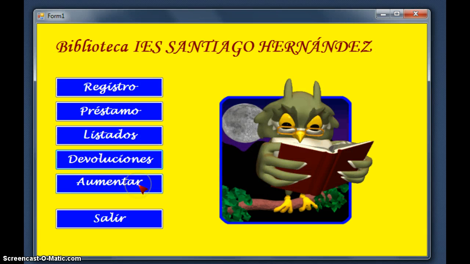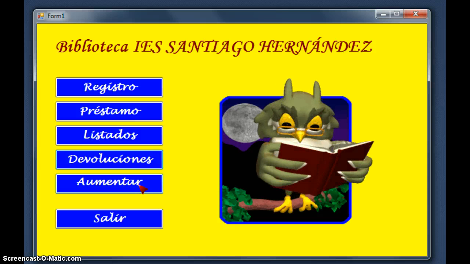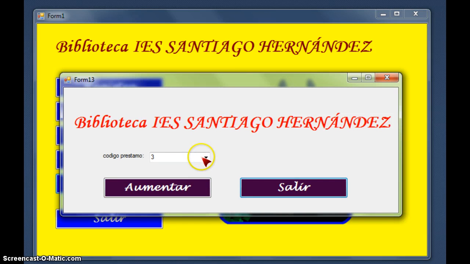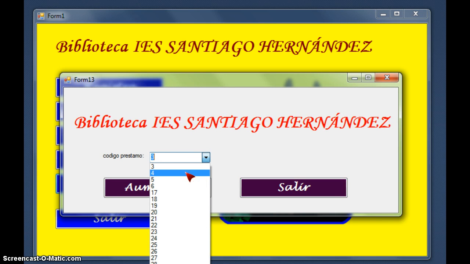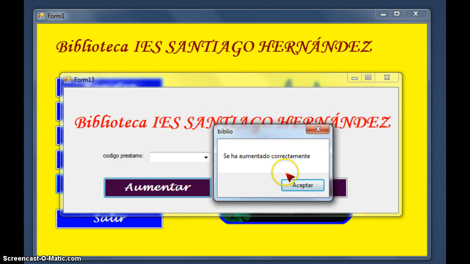And if you want to extend the date of the return of the book, you have to click this button and select the code of the loan and click this button. Okay, the extension is correct.